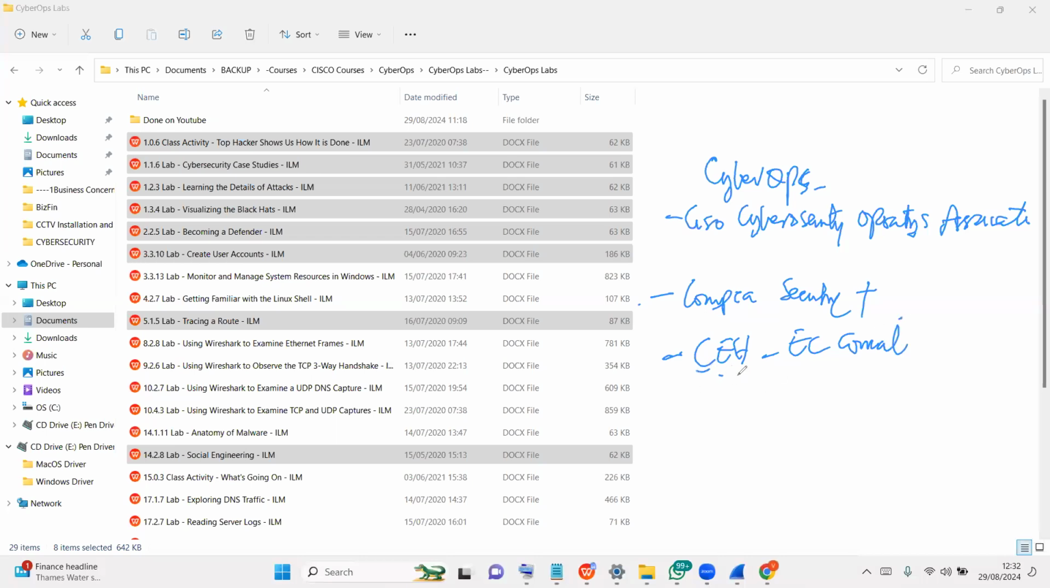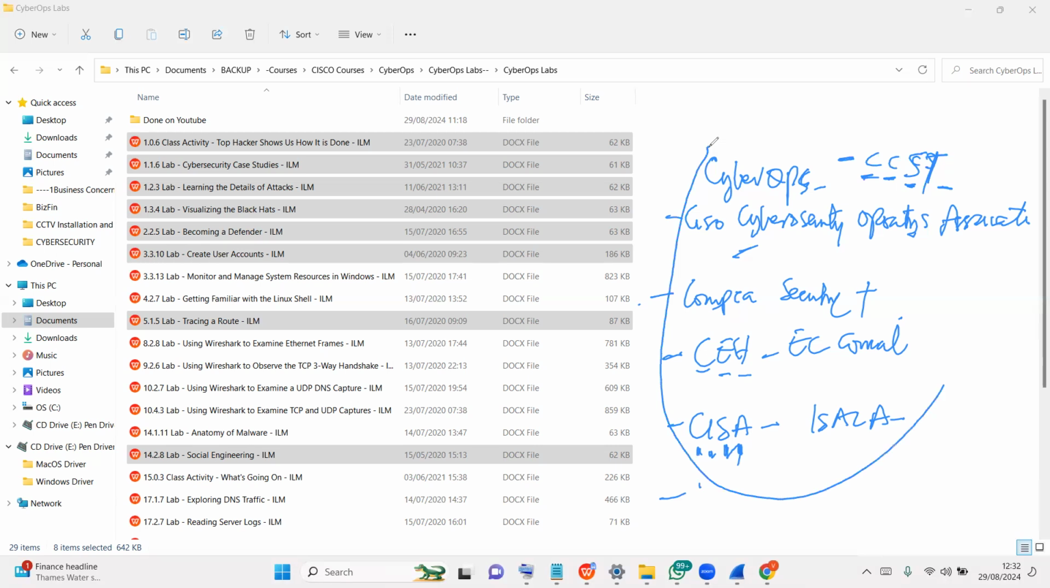Then that's Certified Ethical Hacker. Then you have CISA from ISACA. This is Certified Information System Auditor. Then you have Cisco, who have another one that is called the CCST. That is a Cisco Certified Security Technician, right? So all of these are entry-level certifications.